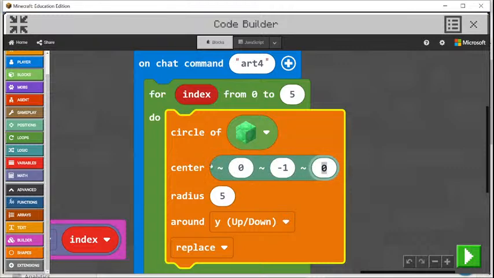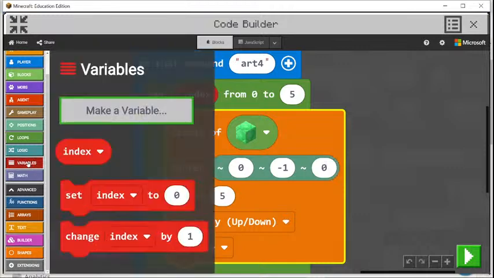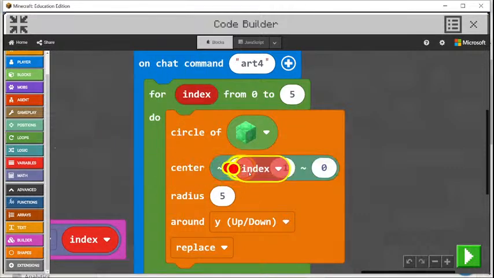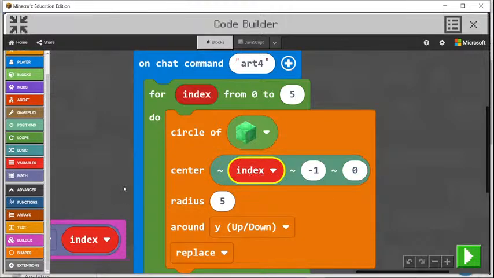But maybe I want to move it along the x or z axes. All you have to do is put in that index variable. So if I change the center here, it's just moving where it is. It starts at 0, then it moves to the right, or along the x-axis each time.